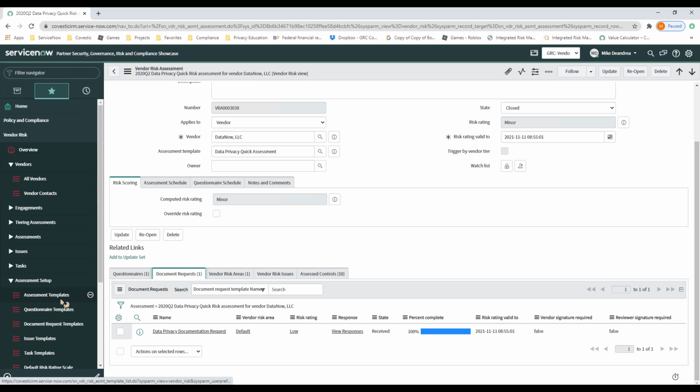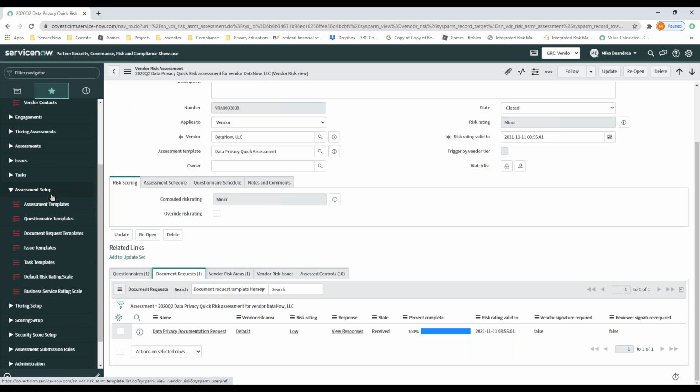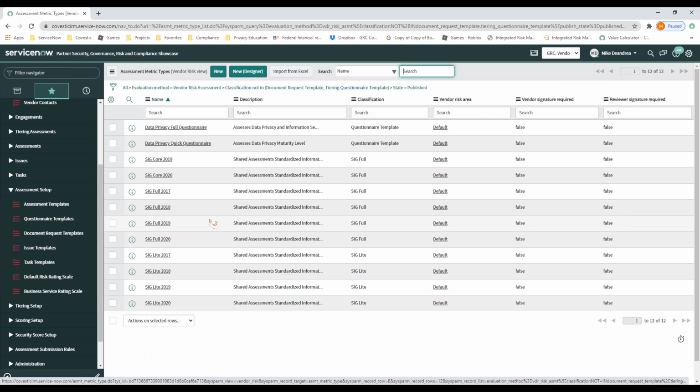Actually, let's go out and take a look at that repository. So if I come over here to my assessment setup module, I have questionnaire templates, assessment templates, and document request templates. I'm going to open up our questionnaire templates, and you can see that I have our two data privacy questionnaires defined here, our full and our quick. And again, I can use those with any vendor, or I can combine them in different ways. I don't need to send, for example, a document request if I don't want to, or I don't need to send a questionnaire if I don't want to, but I need to send one or the other.